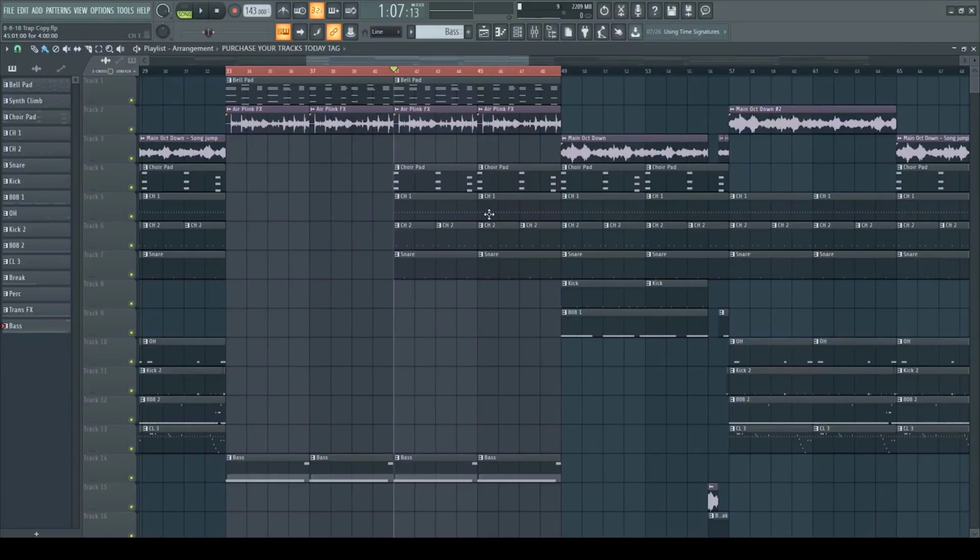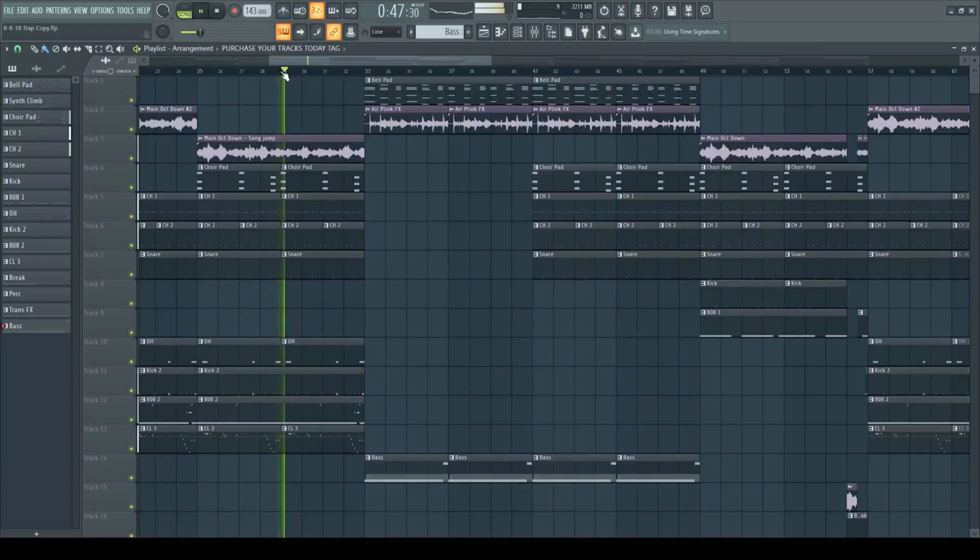And for the second part after that, I just brought back our choir pad here and some of the basic drums that we started off with here in the beginning. Play from the top here going into this part.